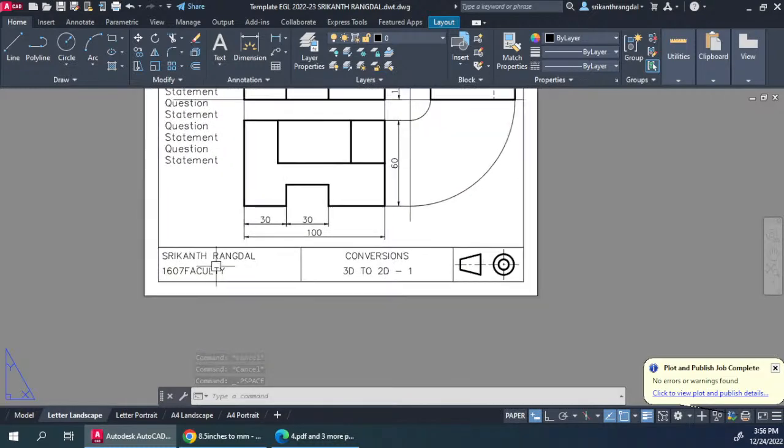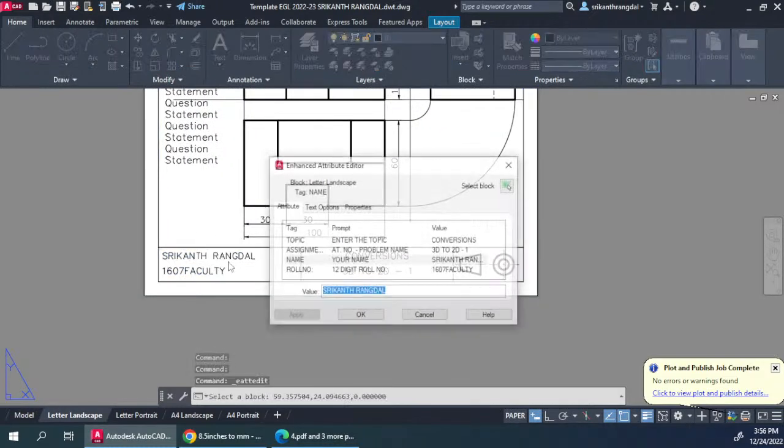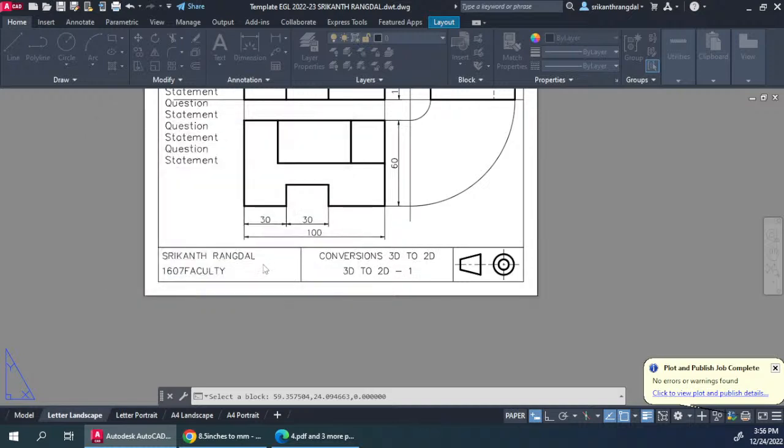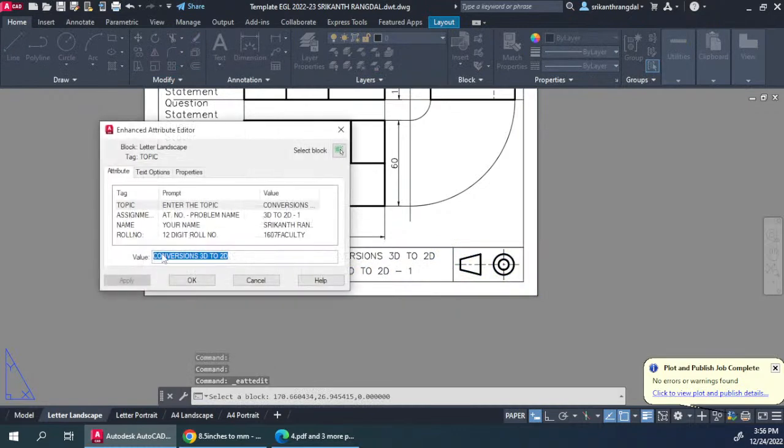In order to change the names and all, you can just double click on this. You will get a text box like this, which will allow you to change all these values. This one is for conversions, 3D to 2D. And double click here. So topic is conversions 3D to 2D.